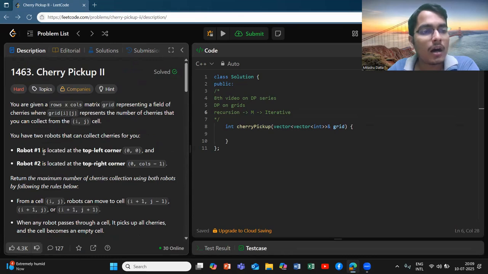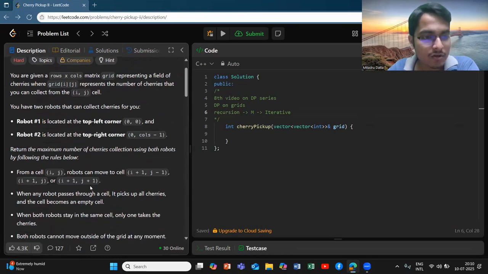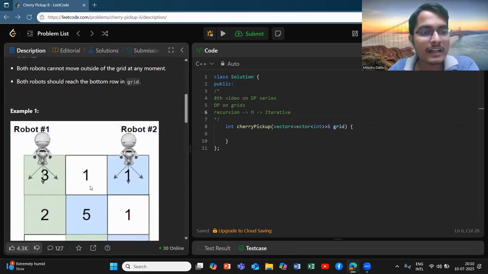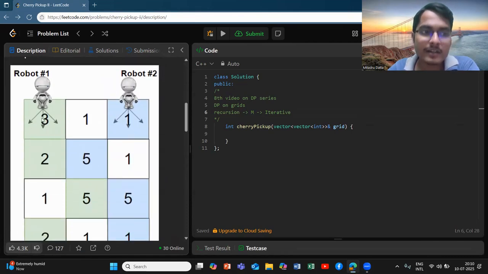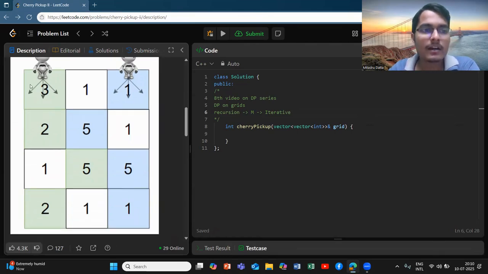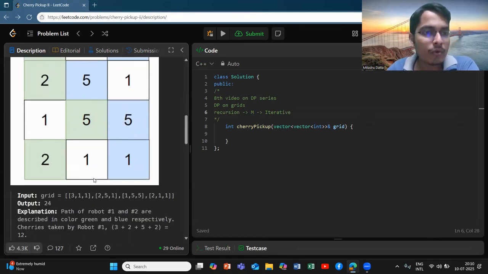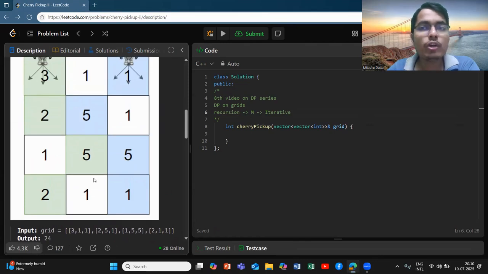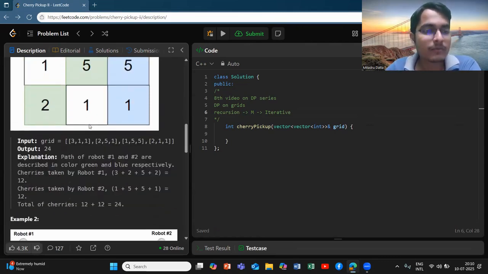So what does the robot do in every iteration? It moves downwards, but within downwards also it has three directions. It can move to the right, left if possible, or down. So in every place it has three choices. Every robot has three choices to move, and it must pick up all the cherries in its path. You need to maximize the total number of cherries picked up by both the robots, the sum of the total number of cherries.